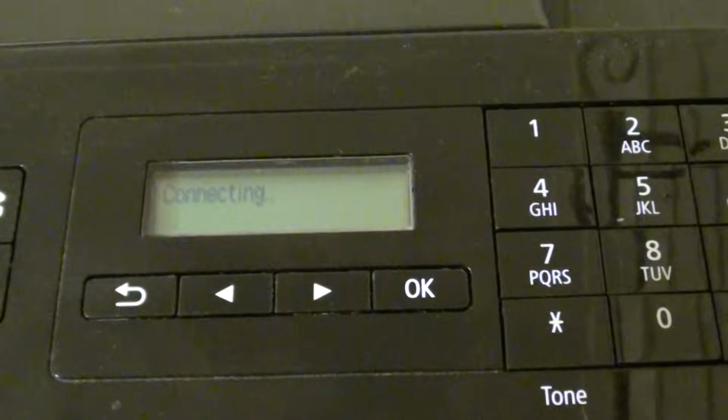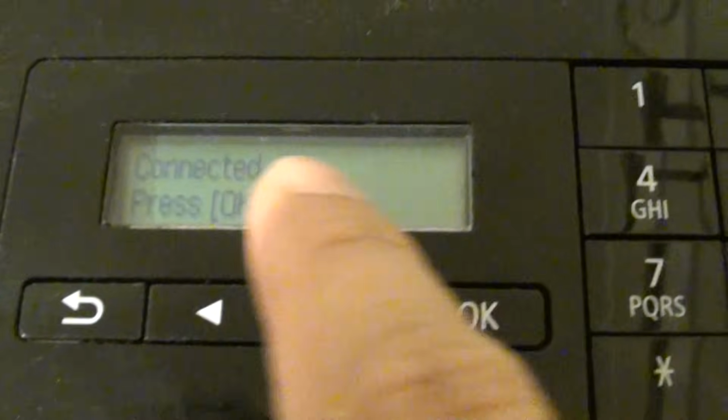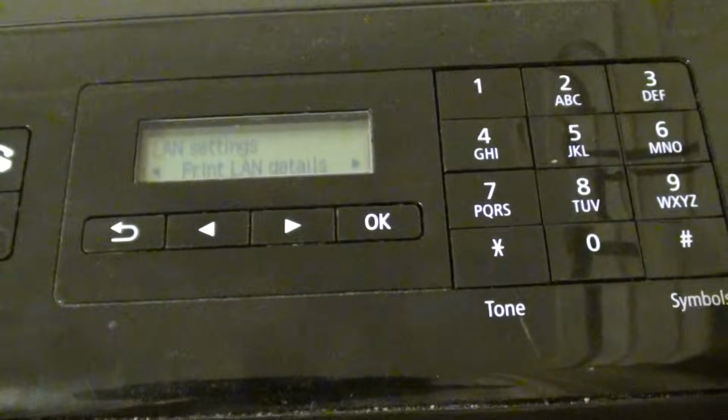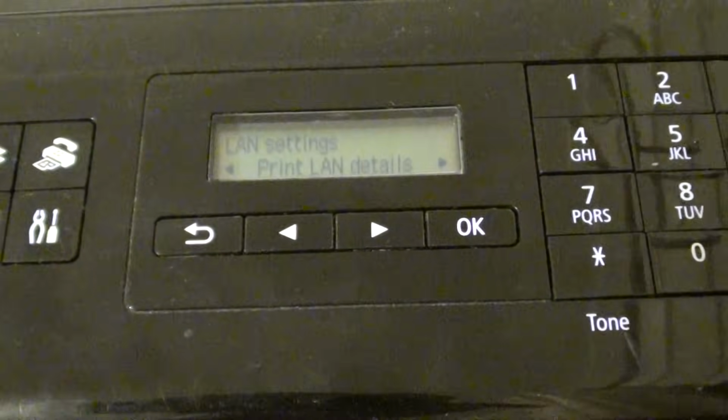And it will now attempt to connect to the Wi-Fi router. Now it says connected, so just press on OK. And these settings will now be saved to your printer, so the next time you turn on your printer, you will not need to put in the password again.